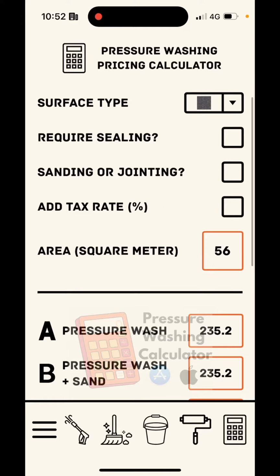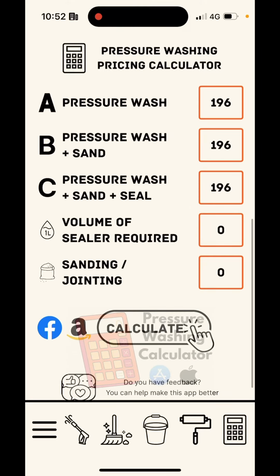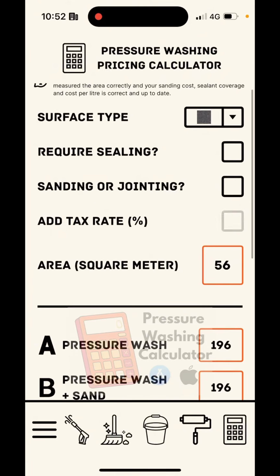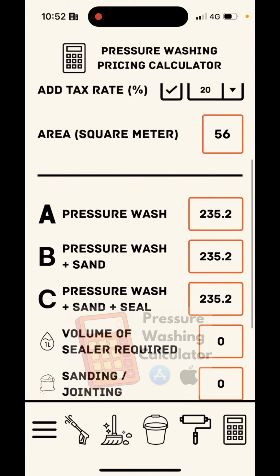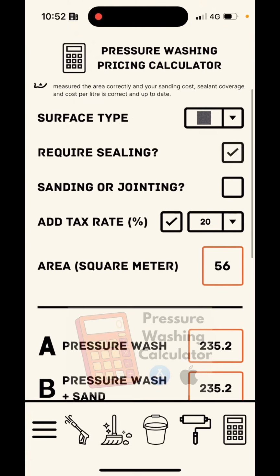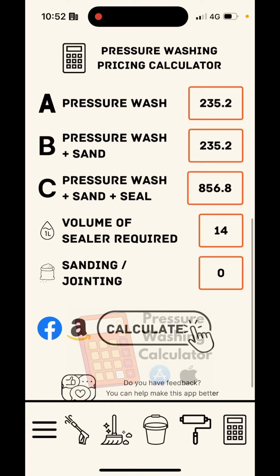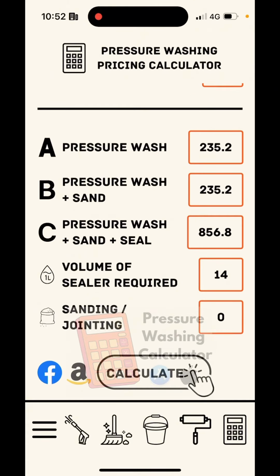If you're not VAT registered, just deselect that, hit calculate. Calculate. And calculate again. And what you can do is, if you think it's not going to cover as far, you can go down to these buttons at the bottom.